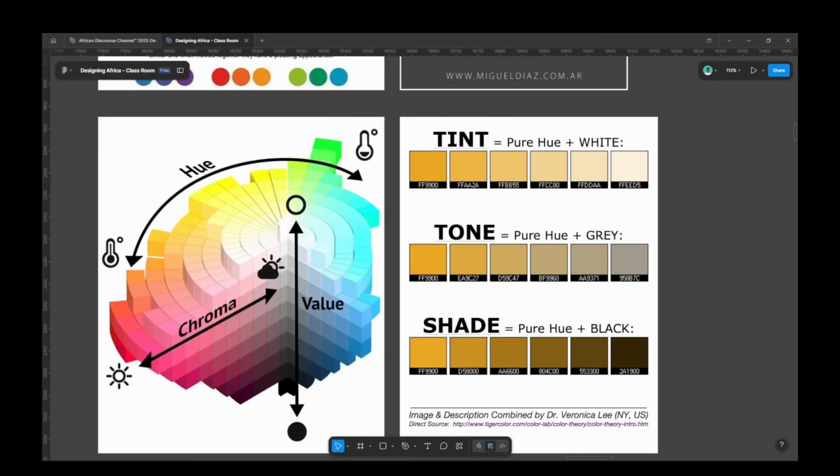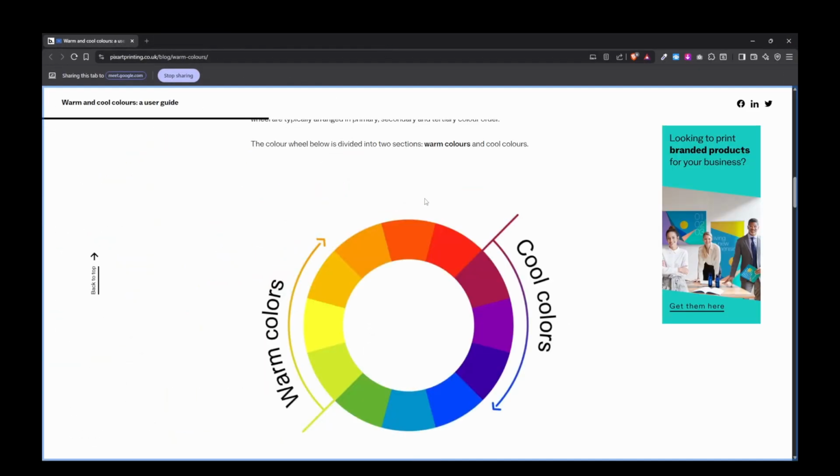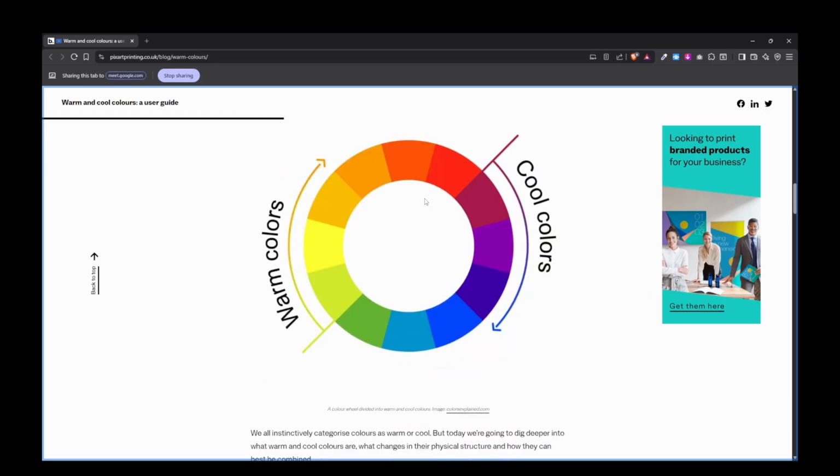So colors that fall in this section we call cool colors, and colors that fall in this section we call warm colors.